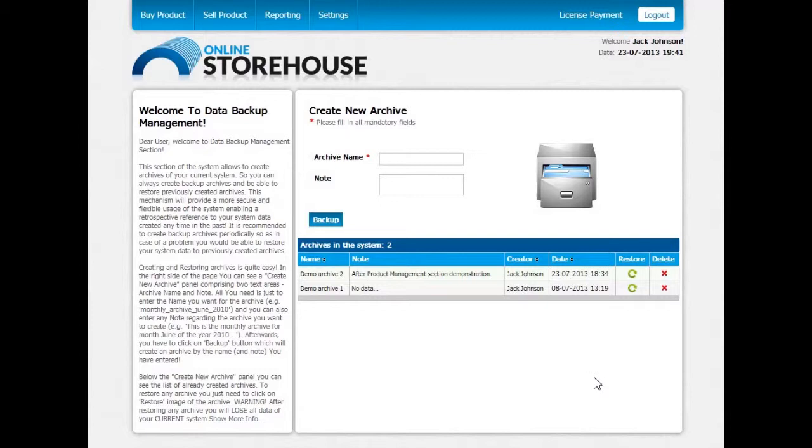You see how easy and simple the work in the Data Backup Management section is. We encourage you to refer to this section from time to time and archive the current state of the system.